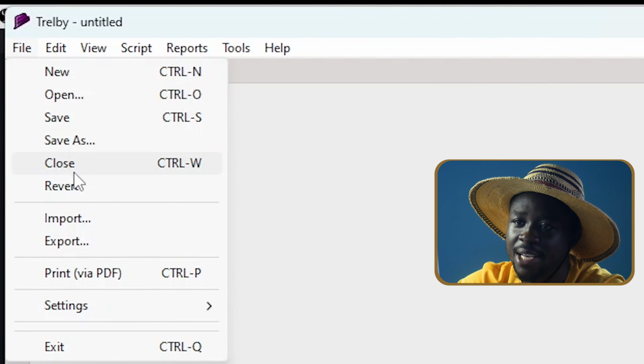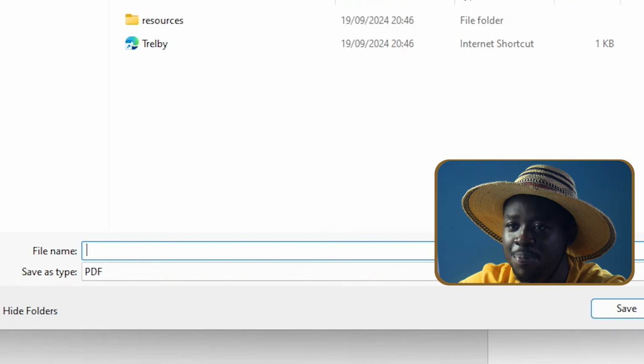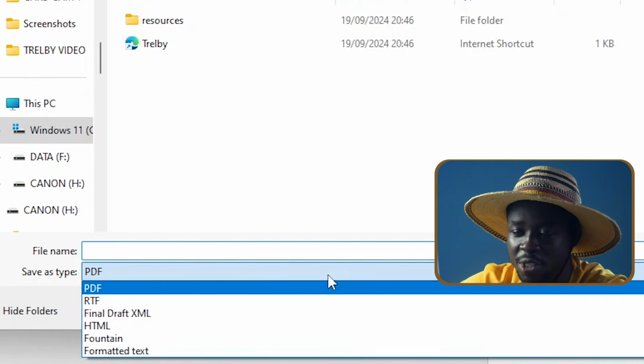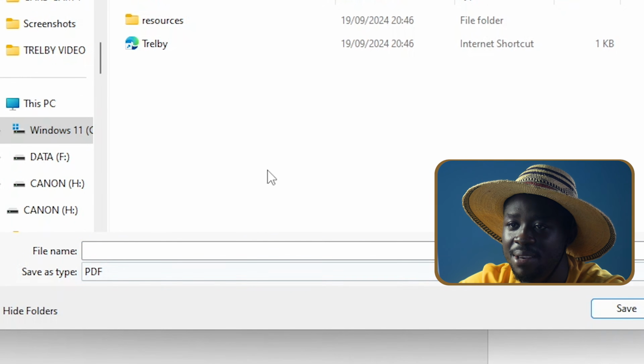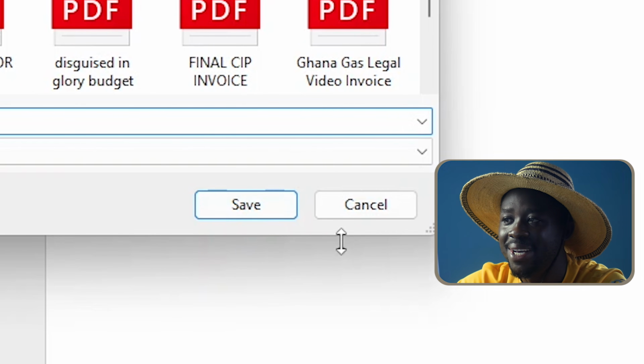So I rather prefer to come here and then export the script. Just say export, and then you see save type PDF, and then you can go to whichever part of the computer you want to go and save it. And then once you save it out there, you can go there and open it, or you can send it to your team or whoever you are sending it to. So that is how to use Trelby during your productions, and I just hope this has been very helpful.